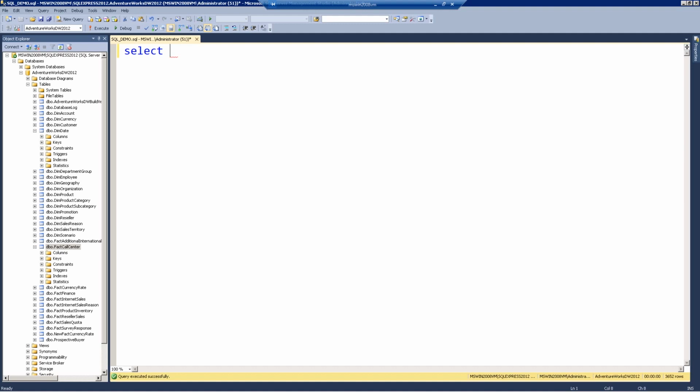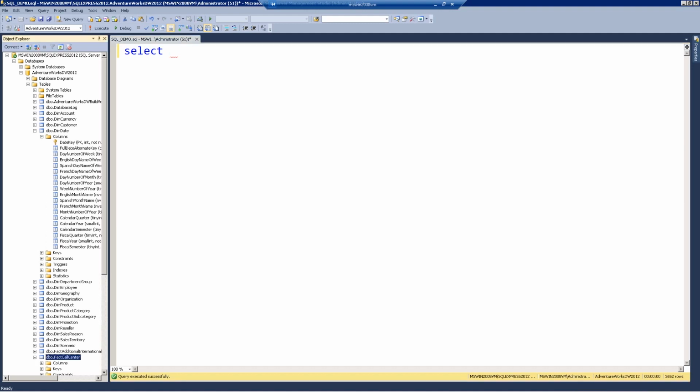Let's take a look at this dim date table. Let's expand it here. The columns here are date key, full date alternate key, things like that. So let's say we want to select date key from the table. You just do select, that's the keyword you're going to use, and type in the column. If you want to select everything, you can just do star, and that'll give you everything. So let's just leave it there.